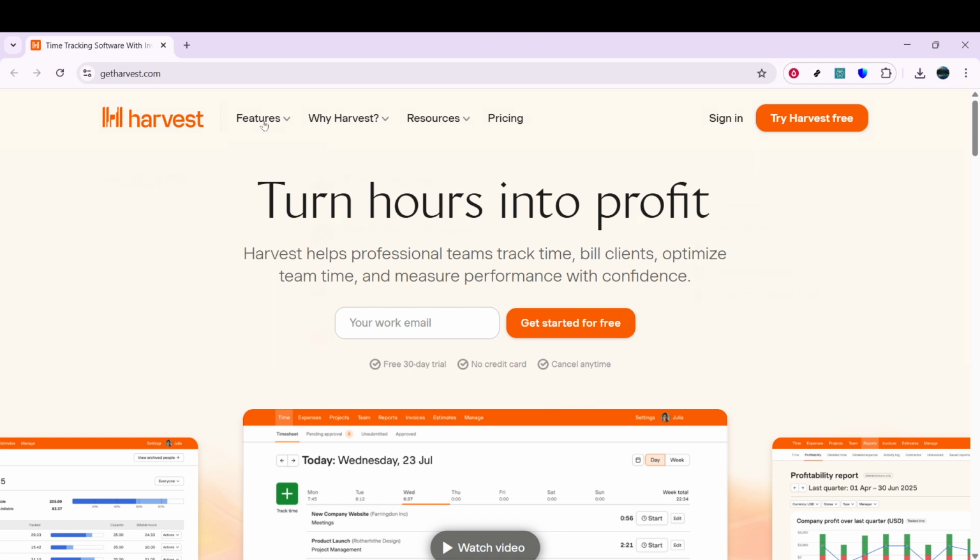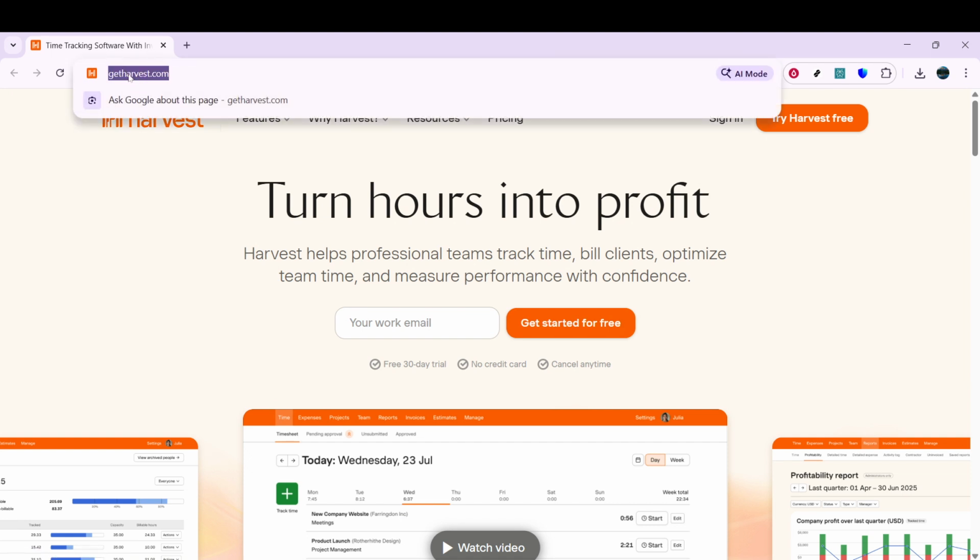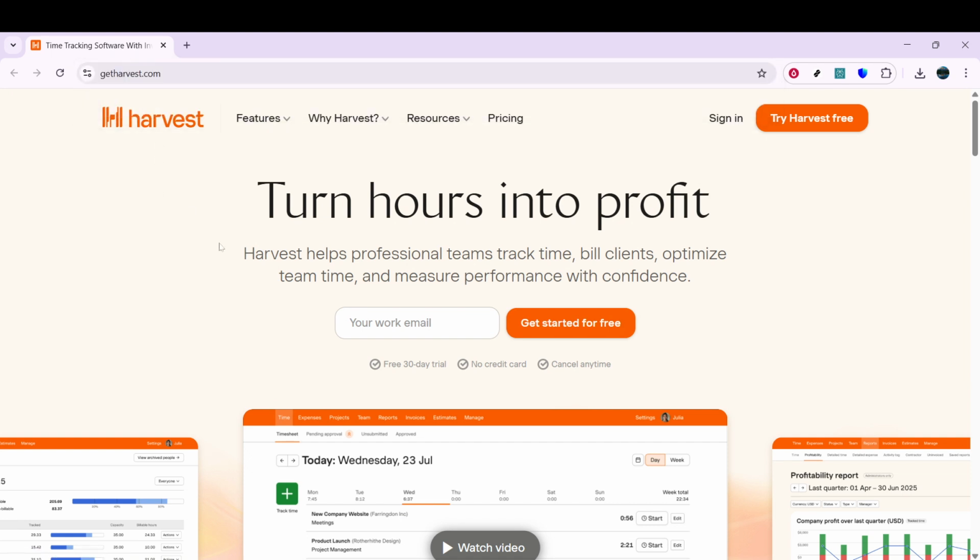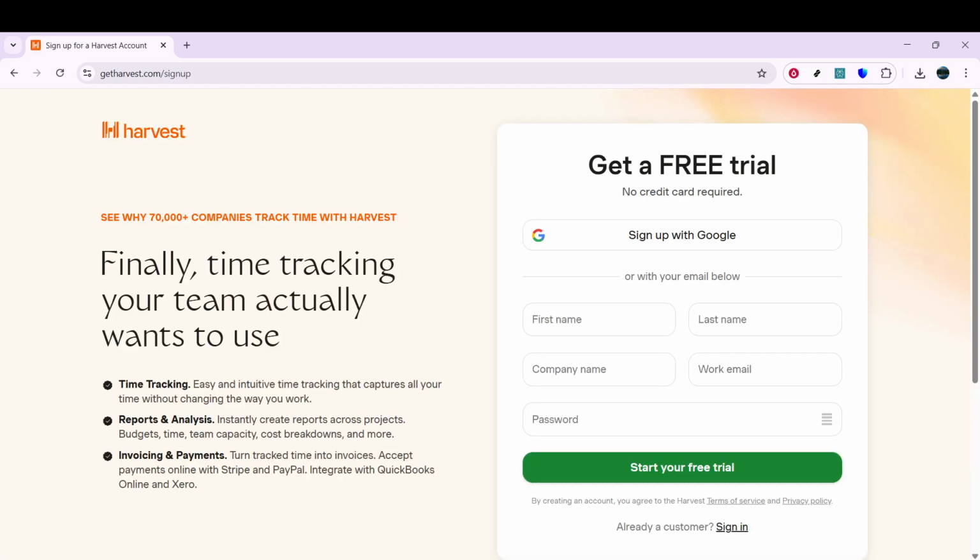Next, go to the Harvest website. You can type the address directly into the address bar or search for Harvest and select the official site from the results. Once the page loads, look for the Sign Up or Try Harvest Free button, usually at the top right of the homepage, and click it. If you see a login option as well, be sure you're choosing the sign-up path, not the login page.